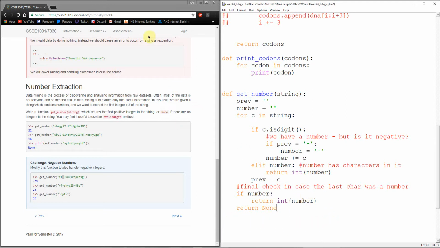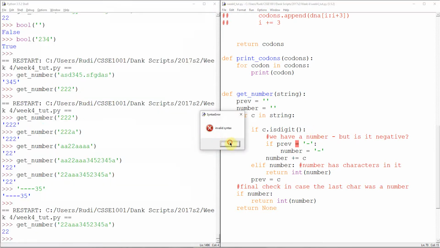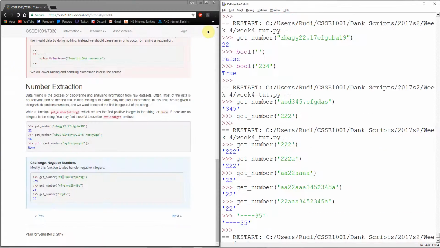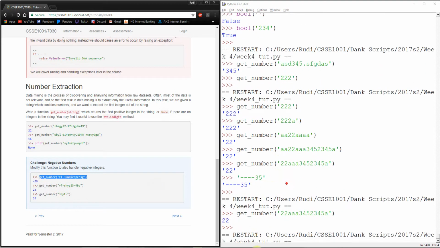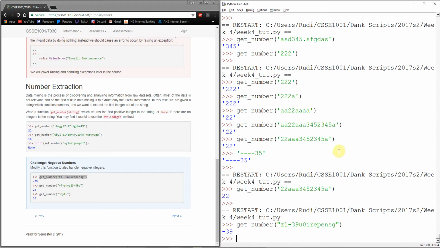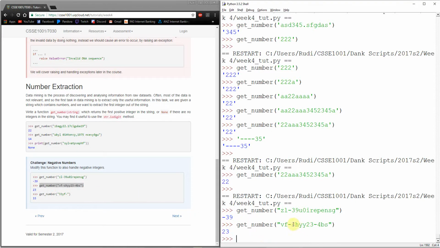Try running that. Oops, what have I forgotten? Oh, double equal sign. Rookie error. I'm going to put this shell over to the side quickly just so I can see these examples. getNumber... Where's my shell gone? There we are. Negative 39. Cool, cool, cool. Let's check this one. So we've got a bunch of dashes before, but not directly before, so that should be fine. Yep, 23.